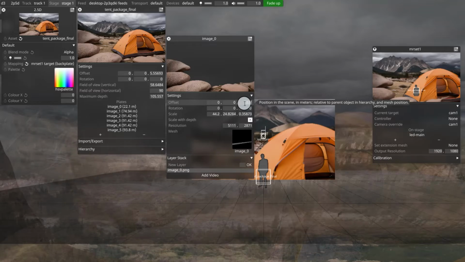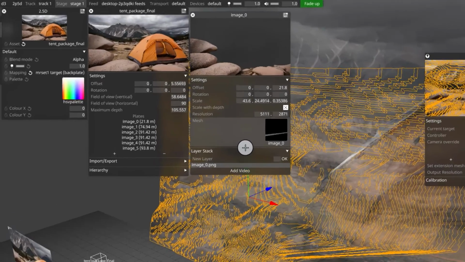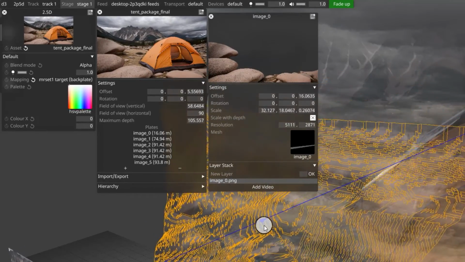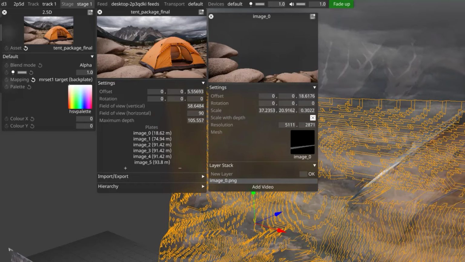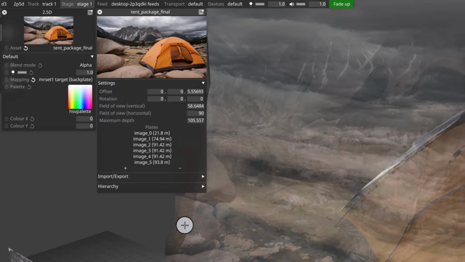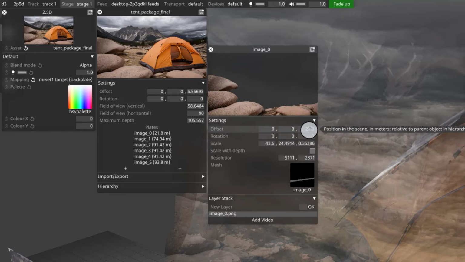If the option Scale with Depth is ticked, the scale and XY offsets will automatically be adjusted with depth, so that the plate looks the same when viewed from the asset origin. If Scale with Depth is unticked, the scale and XY offsets will not change, so the plate will appear smaller as it moves further away.